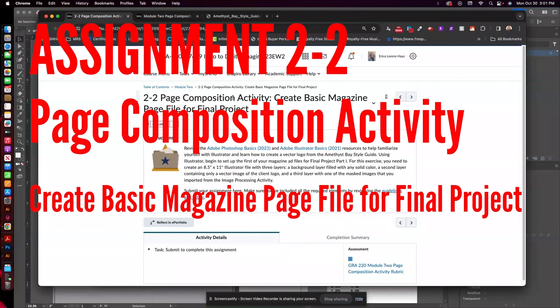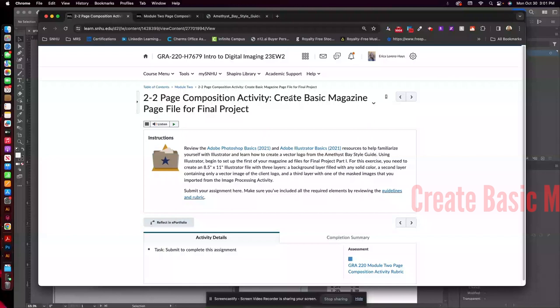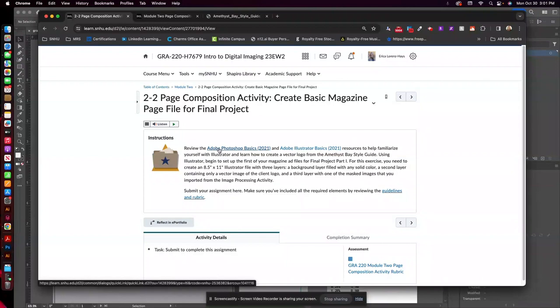So you're creating your basic magazine page file for your final project. If you haven't already, make sure you review the LinkedIn Learning tutorials on Adobe Photoshop Basics and Adobe Illustrator Basics, especially the one for Adobe Illustrator, as this is what we're going to be using for the magazine ad. I know a lot of students often tell me they're a little bit intimidated by Illustrator because of the capabilities of it, but for this class, we're basically going to be using it to create a page layout.